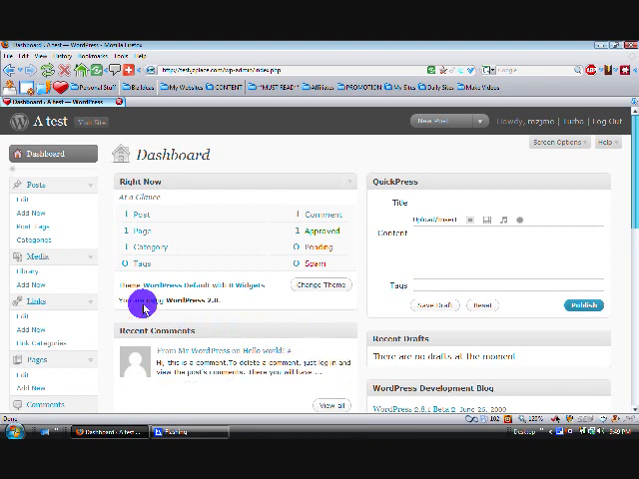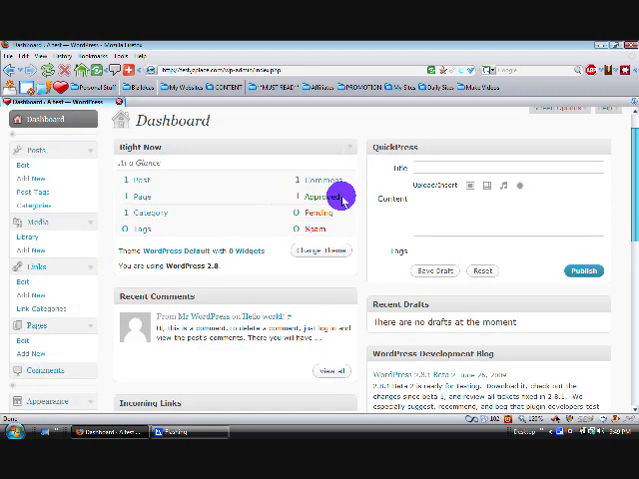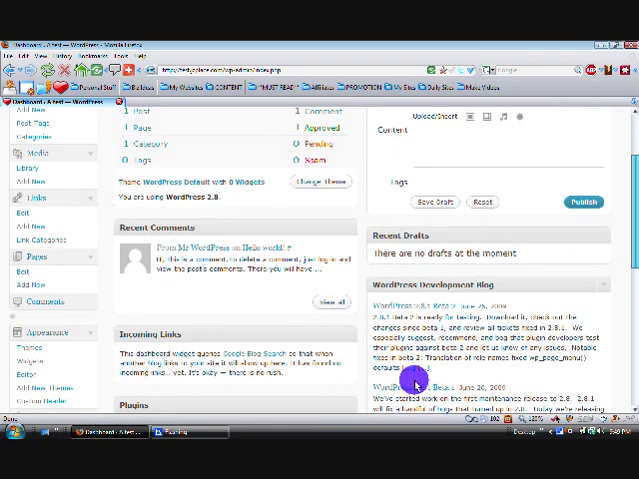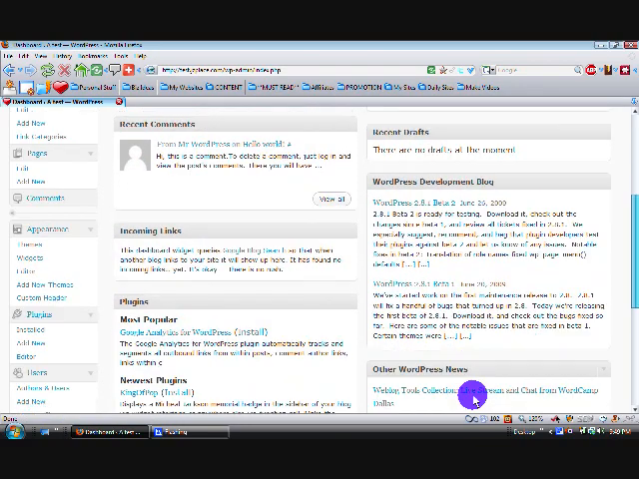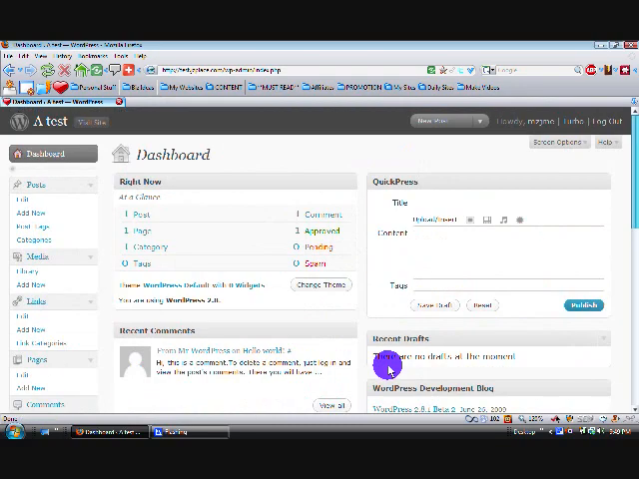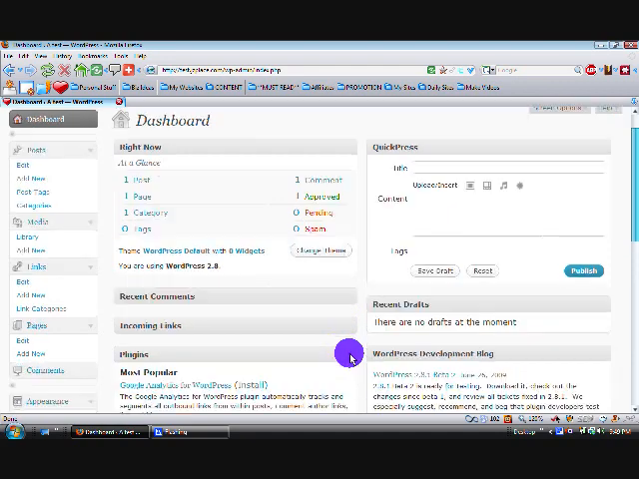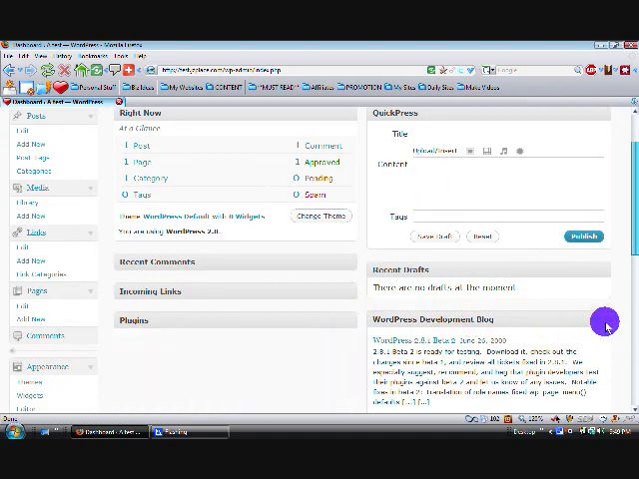This is the newest version of WordPress. I believe it's 2.81, and let's see here, maybe it's 2.8, sorry about that. Anyway, this is your dashboard. This is how it looks when you first get it. You can close all these up if you don't want to read them.